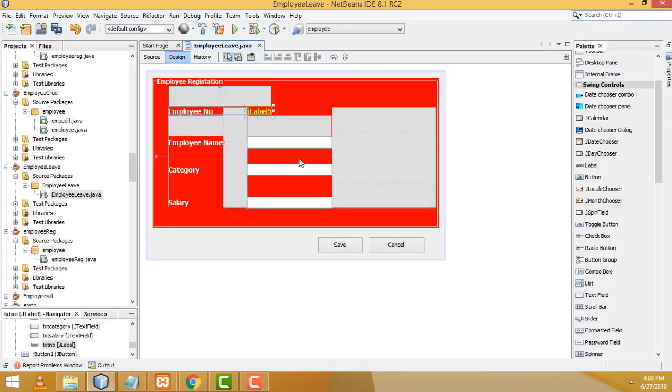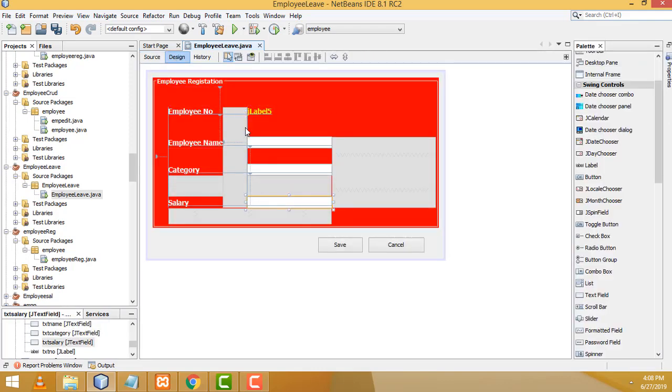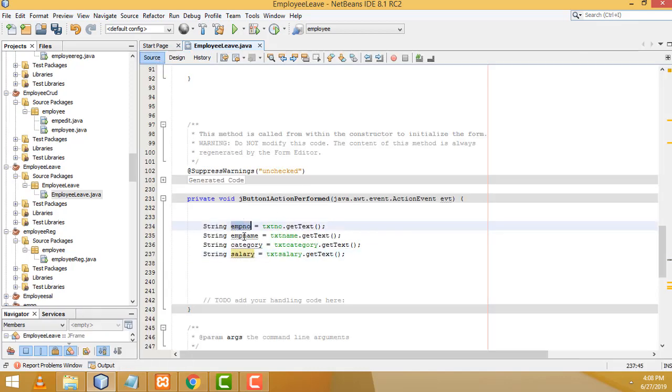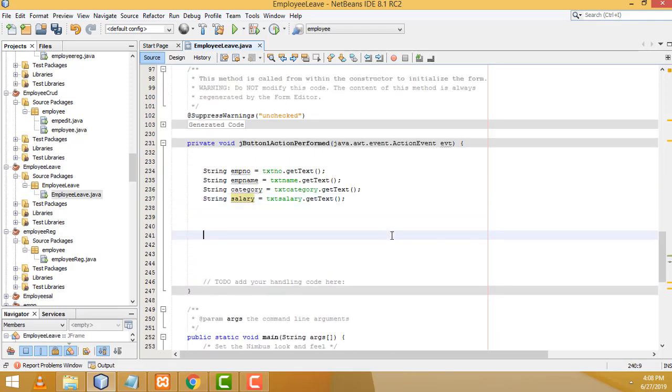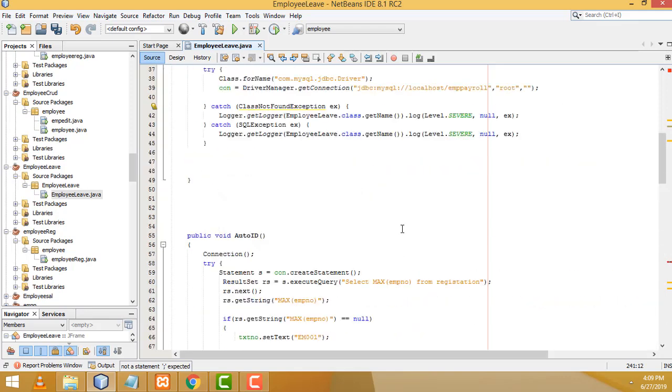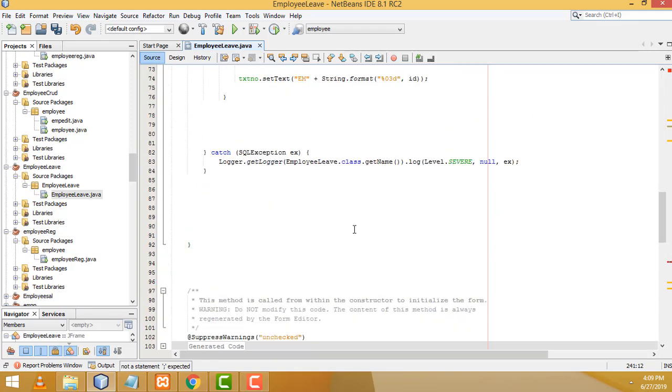What are the values you are typing here in these text boxes? They are assigned to the relevant variables, right? Store the relevant variables. Now with these variables I'm going to insert the record. After that I'm going to write the query. The PST prepare statement object I already created above.